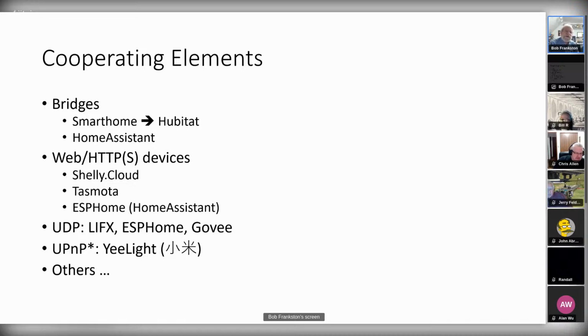So these elements include bridges. As I said, I'm using Hubitat, which is sold as a box. Home Assistant you can buy as a box, or you can put it on your own Pi. There's a whole community around Home Assistant.